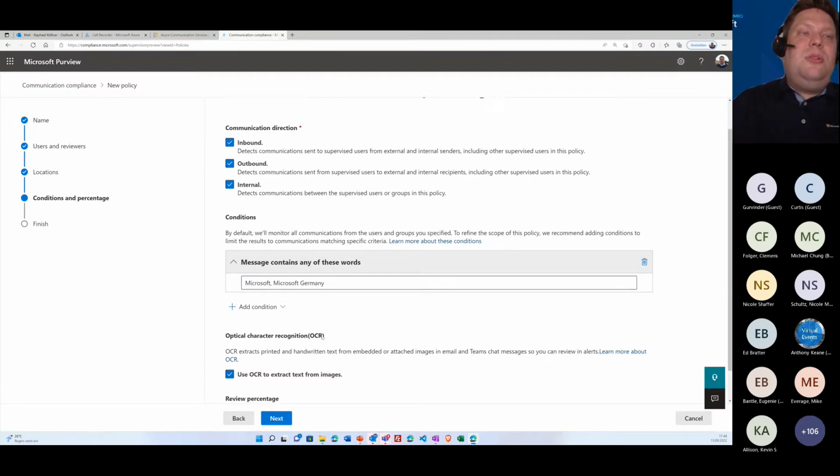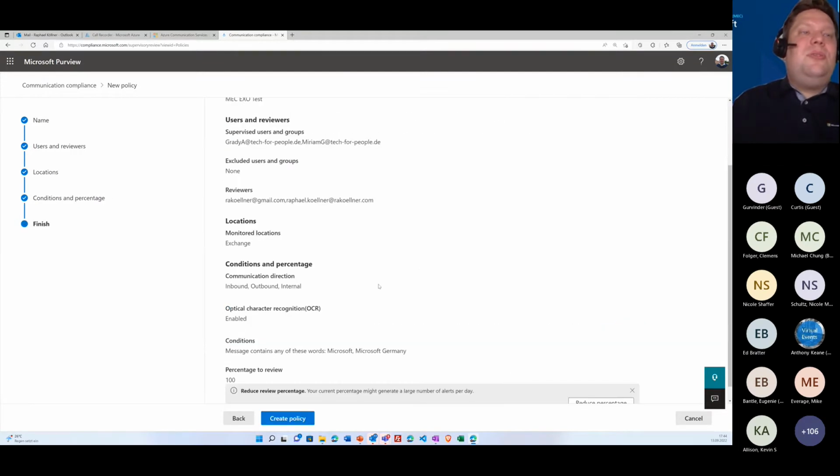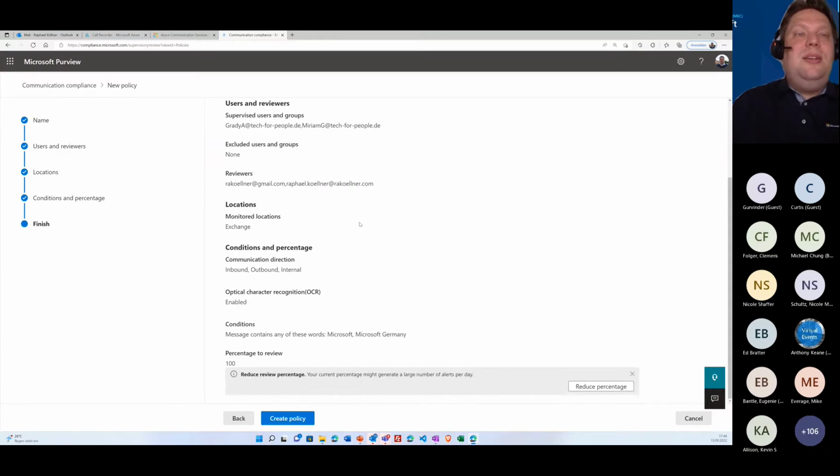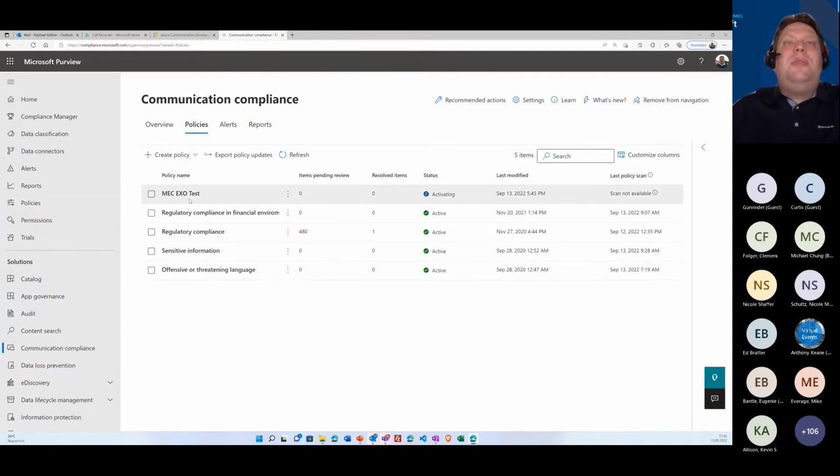We also use OCR, and we said, okay, which percent? Not 10%, we want 100% because it's stock regulated. And then we said, yeah, that's privacy by design. Please reduce? No, we don't want to reduce. And then we create a policy. So we have a suspension over these two people we talked about at the beginning, and the status needs some minutes to activate, and then we see the items.